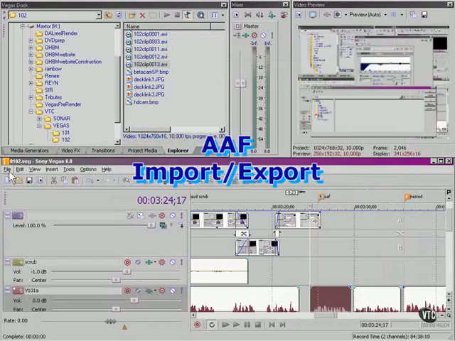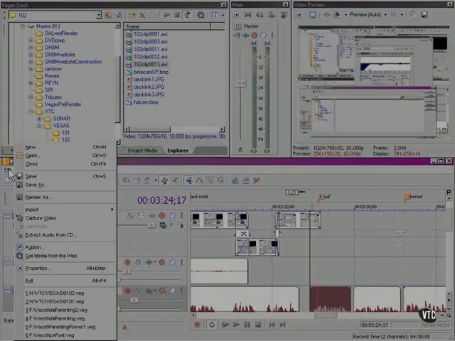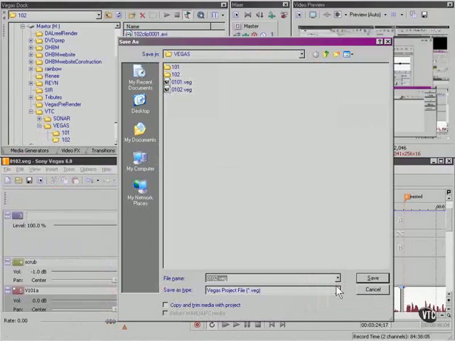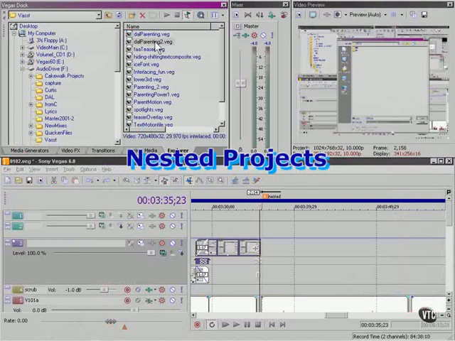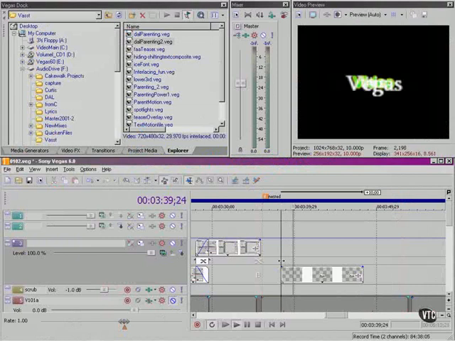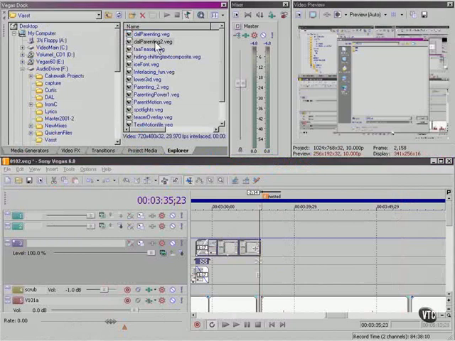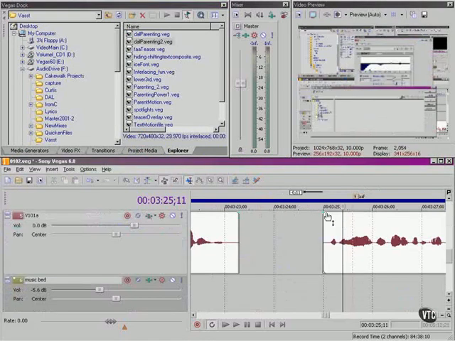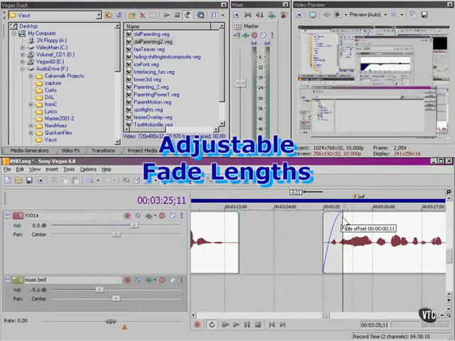You can now import and export AAF files, so you can communicate projects to an Avid or a Final Cut Pro system. On the workflow side, Vegas now supports nested projects. That means you can have a master project with lots of little individual projects. For example, you can have a Vegas project with a lower third or a teaser or a bump that you use all the time. Drop them into a new project. If you want to edit them within that new project, all you got to do is right click. Vegas now displays fade lengths, so you can see exactly how far in or out you want to bring the fade.